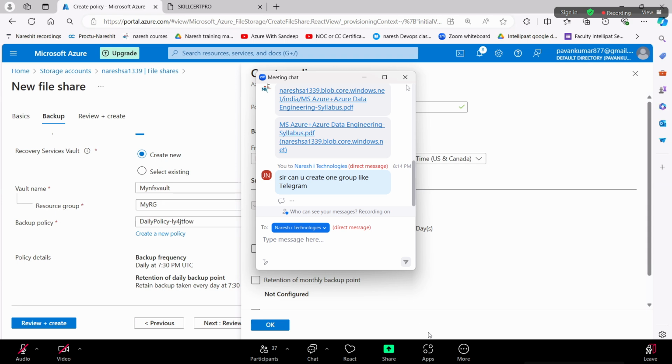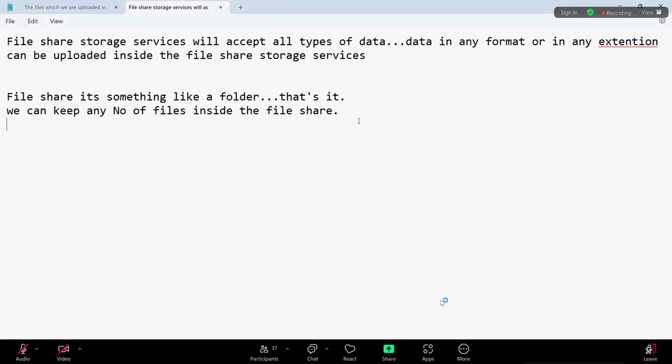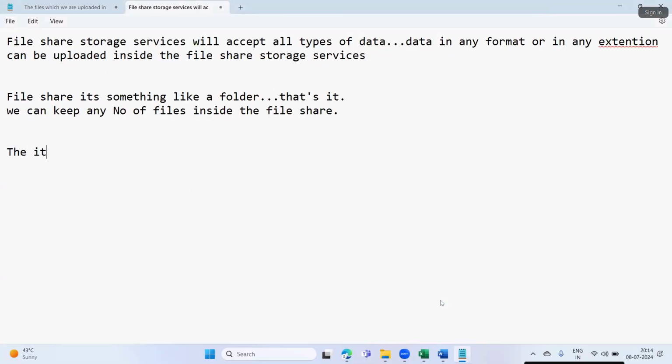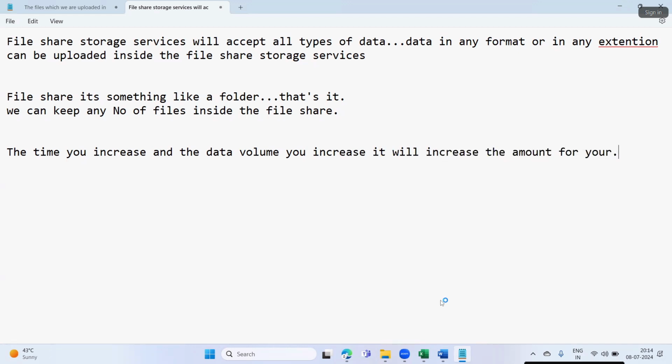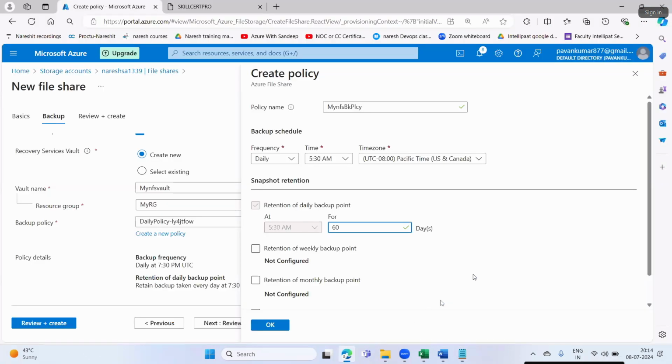Okay. Remember here one thing. The time you increase and the data volume you increase, it will increase the amount for you. It will increase the amount or billing for you. Okay, fine. This is what daily backup.